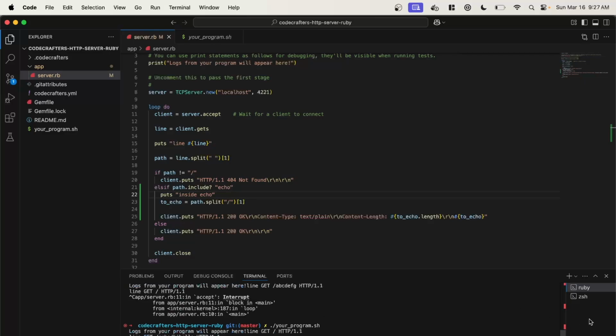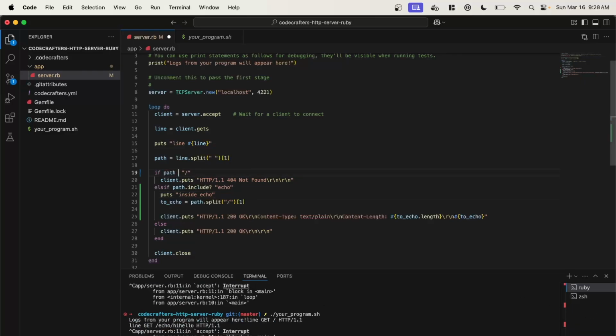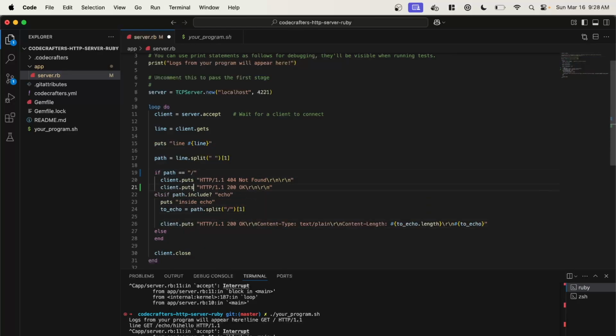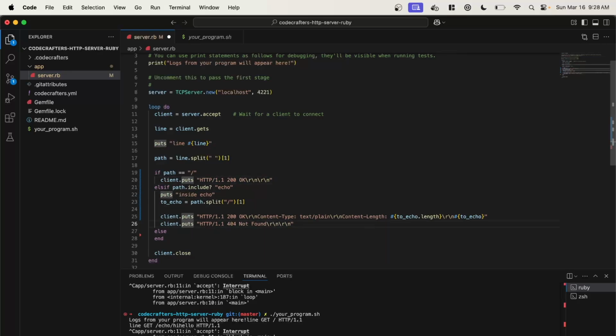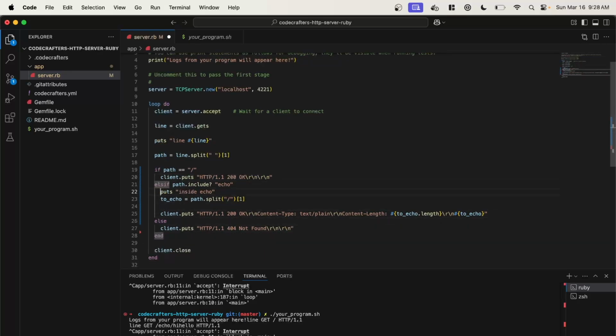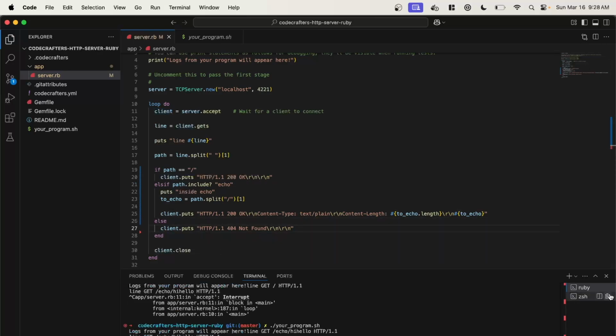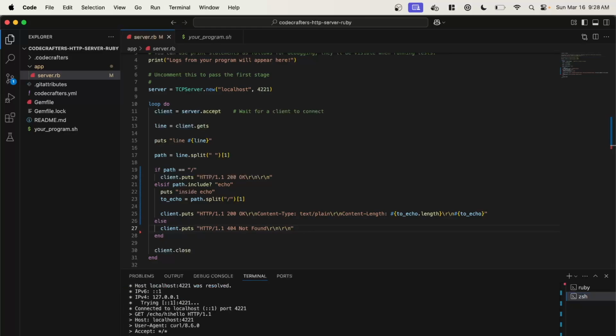Restart our server. Okay, so we have to tweak this. We can say if path equals this, we want to do our 200. Else if path has echo in it, we'll do this. Else we fall back to 404. So let's restructure it. That's just a little better formatted to handle all the cases.